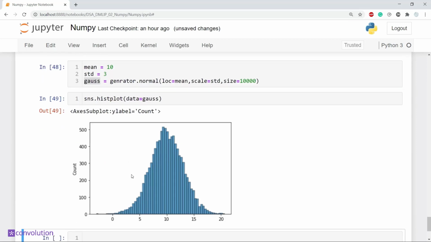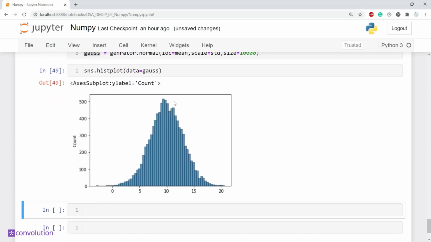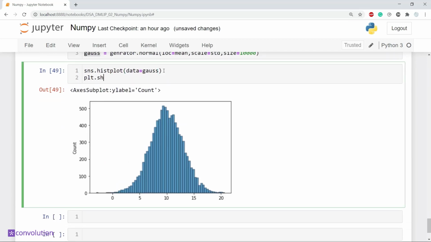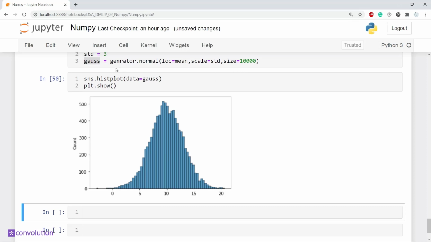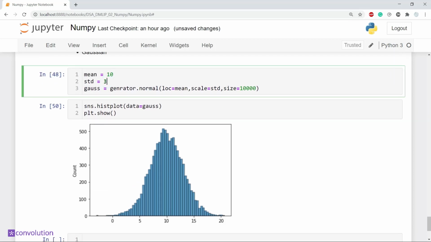That's it. So now you can see it will nicely plot the histogram for you. So what I'll do here, plt.show, it will basically give you the histogram, and it more or less looks like a normal distribution. As you can see, the mean here is 10, with a standard deviation of 3. And what you can understand is that within 3 times the standard deviation, we have 99% of values.